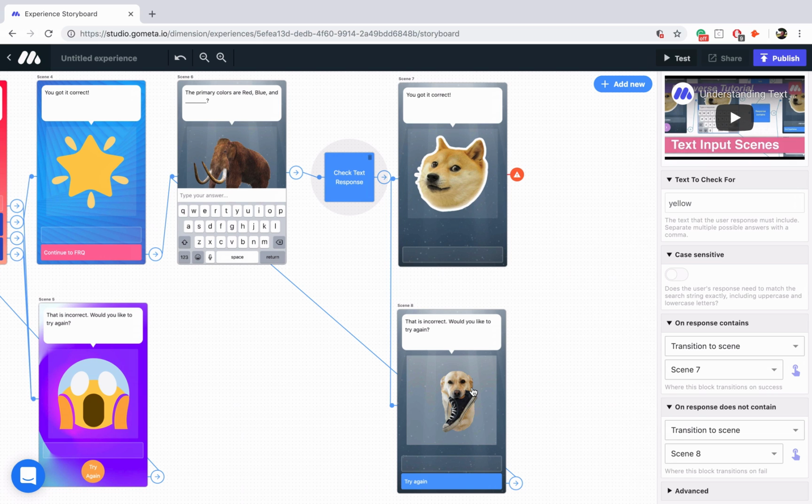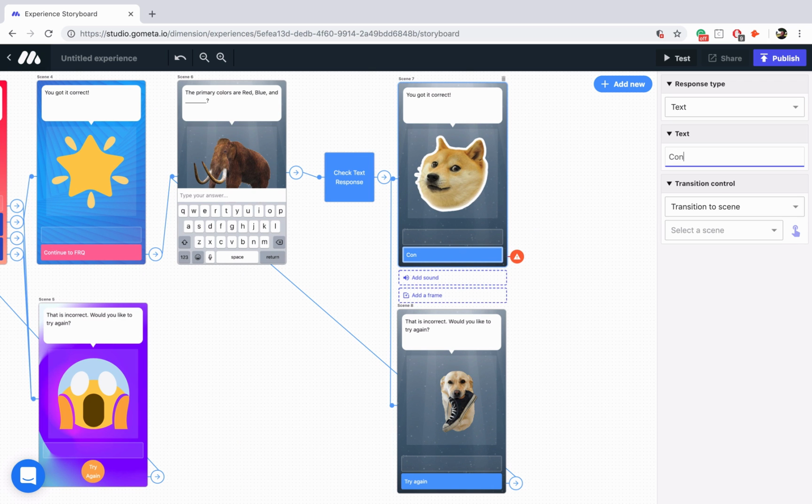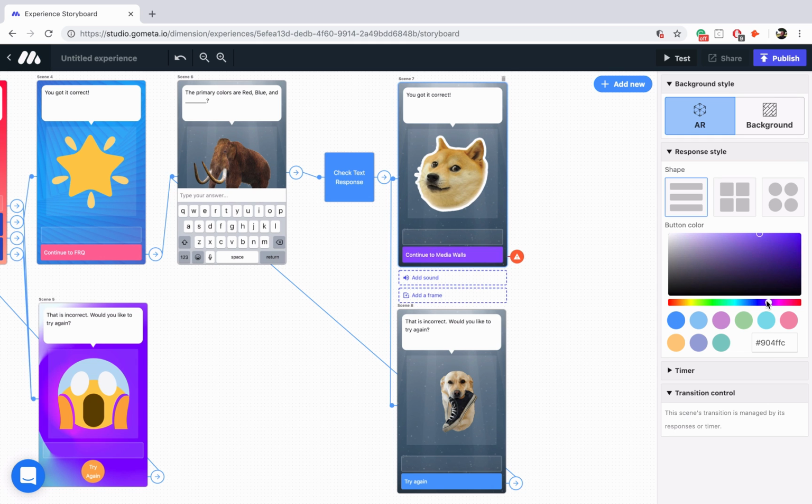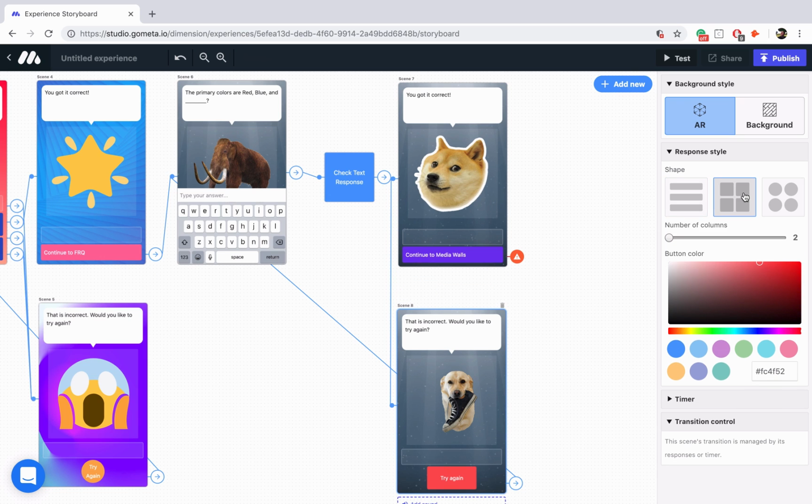Now the last thing we need to do is just add a button here for the correct answer, and we'll say something like continue to media walls, and maybe we'll style these buttons really quickly since I don't want to use the default Metaverse blue. So let's click on an empty space in the scene. Maybe we'll go with some sort of deep purple here. Make that just a little darker, perfect. And maybe for the bottom one, we'll make it a red color and we'll change it to a square-ish button. Great. So we have now finished our free response question.